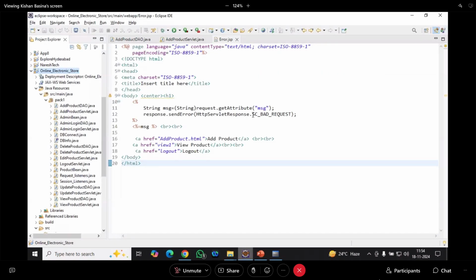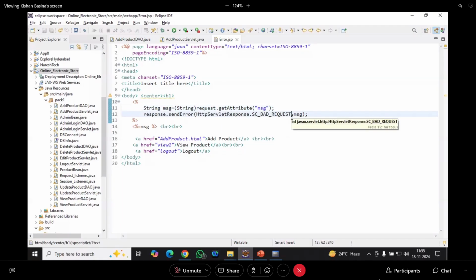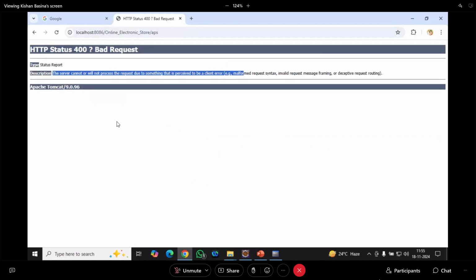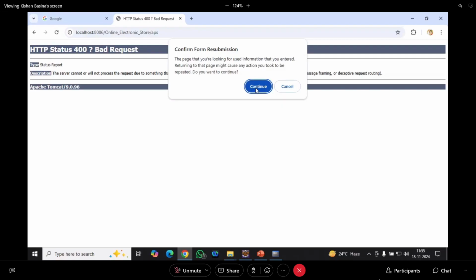I'll add a comma and the message, this message. This message I am displaying here. Are you understanding the point? What is the data present inside this message? Duplicate products are not allowed. Please observe here. Let me refresh. Continue.